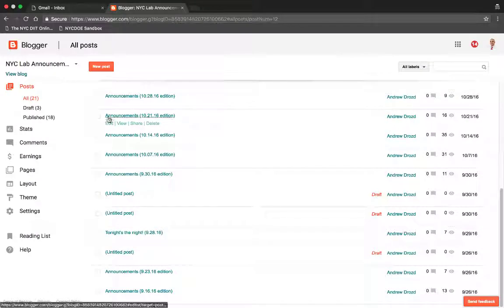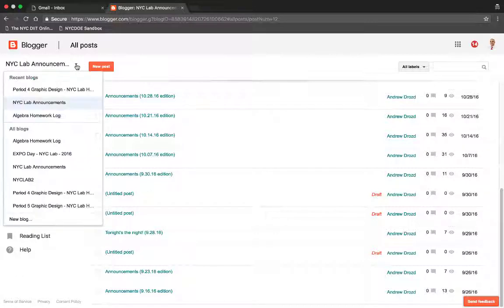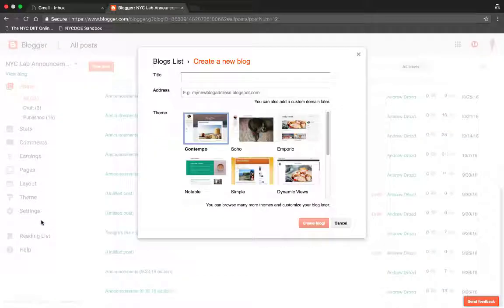What I am interested in, however, is creating a new blog. So to do that, we're going to click on this little arrow. It opens up a drop-down menu that shows all the blogs that I've created, and at the very bottom it says new blog. So we're going to want to create a new blog, and if you've never created a blog before, it's probably simply going to say new blog.